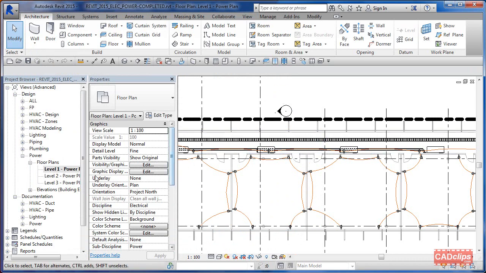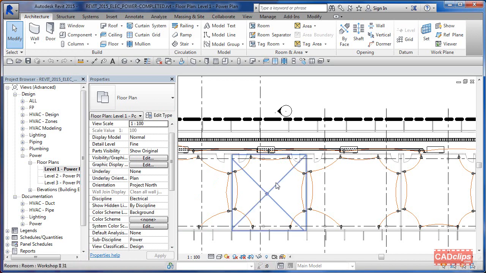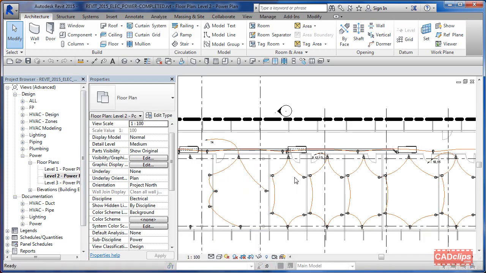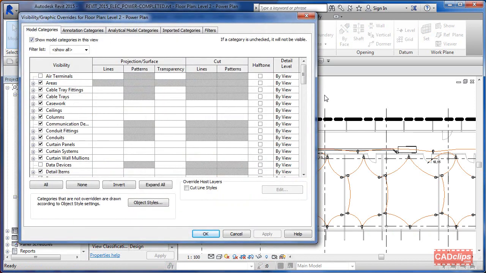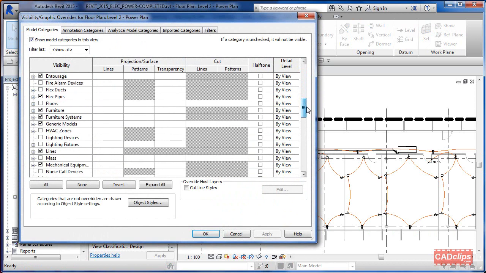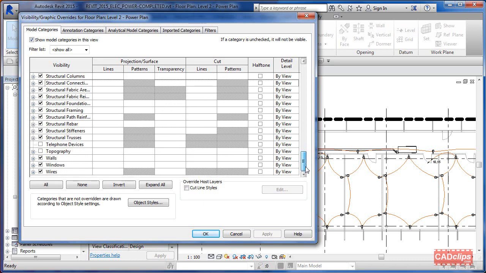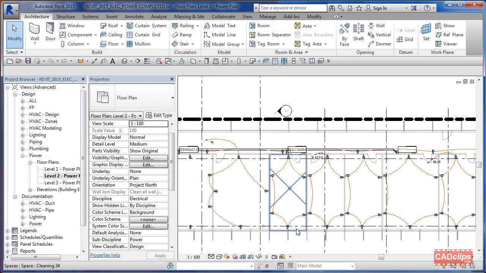In fact, if we click on here, you should always check and see if there is a view template associated, and there isn't at this particular time. However, if you go into any one of these floor plans and type VV, visibility graphics, you'll notice that the electrical fixtures and equipment are turned on and the HVAC and the lighting and such are turned off. The stuff you don't need, topography, things like that. So just be aware, that's why this plan looks the way it does.